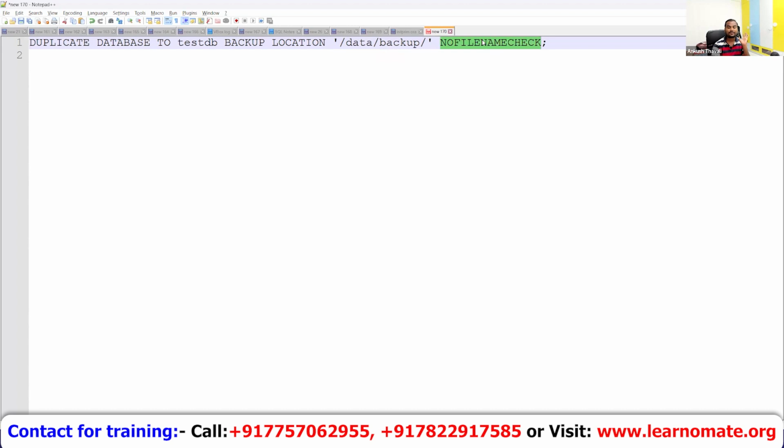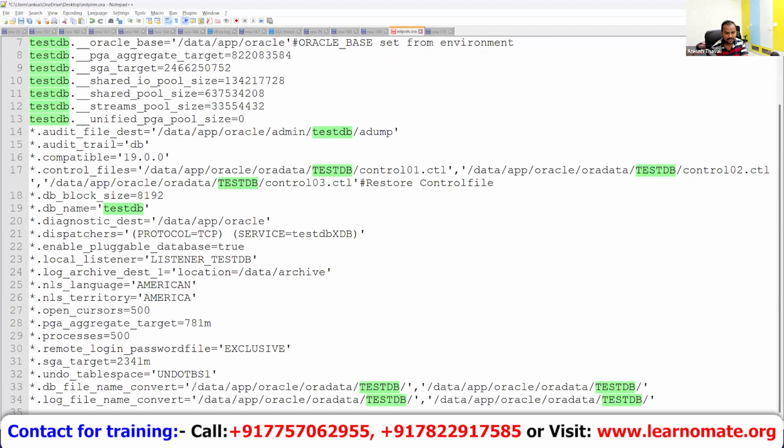Did you understand what I'm doing? I'm doing a duplicate database from backup location. Where is my backup available? In this location. NOFILENAMECHECK means my data file location is getting changed. Earlier my data file was available here. Now my data file is going to this location. That is the reason I'm saying don't check the name of the data file. You got my point?